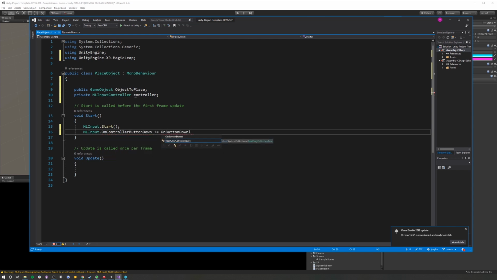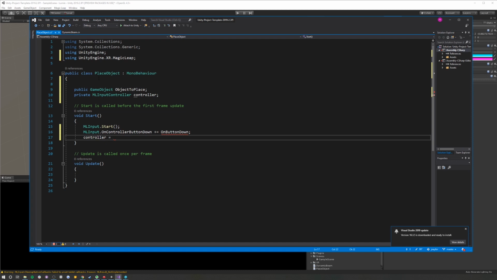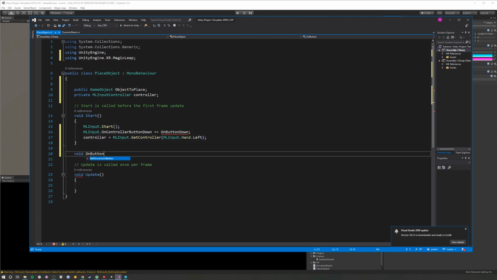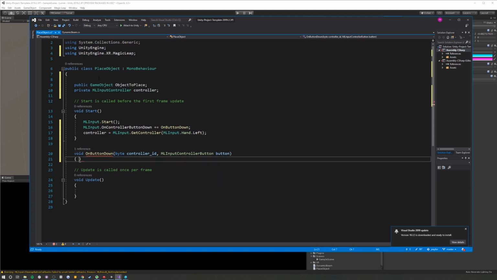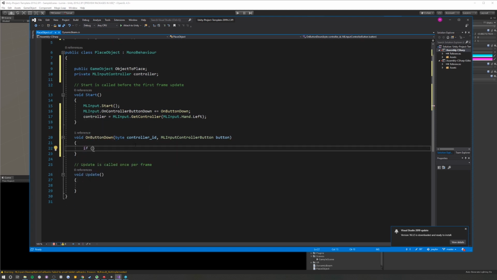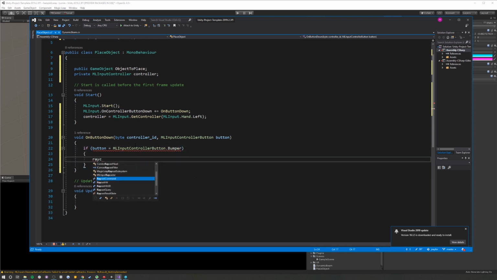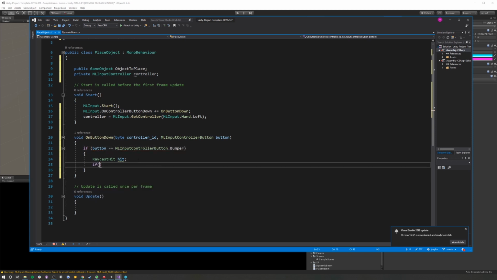We're also going to use controller is mlinput, and we're getting the controller mlinput.hand.left. It can be right or left, it's just best to be consistent. Now we create this listener function called onButtonDown, and we're saying if button is the Magic Leap controller button.bumper, then we're going to do a raycast at this point. We're raycasting again from the controller, so from the controller position forward and wherever it hits. So as long as it's hitting a mesh, it will hit. And in here, we'll place the game objects.